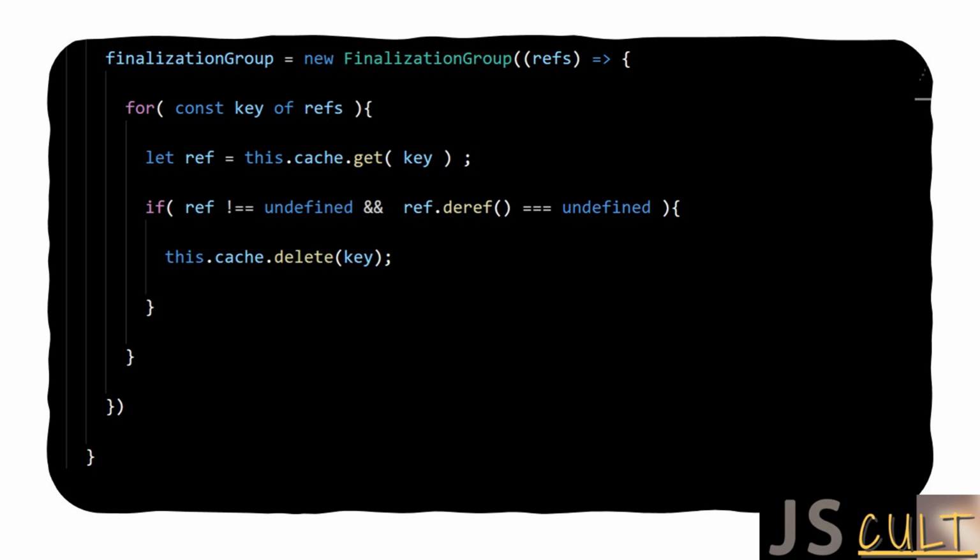FinalizationRegistry provides a way to request a cleanup callback when an object registered with a registry has been reclaimed, or I should say garbage collected here. Here we are registering a callback to clean up the cache as soon as the corresponding WeakRef object is garbage collected. Basically, we are going through all the objects one by one which are registered in the finalization group, and if a specific file object is garbage collected from the WeakRef but still not undefined in the cache, this callback will delete that entry.